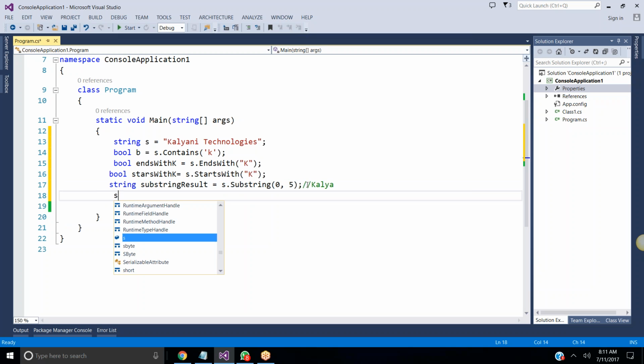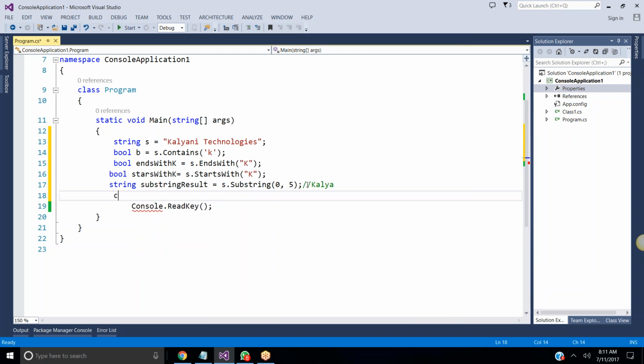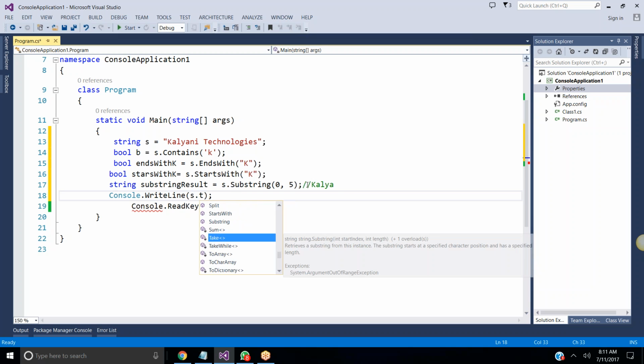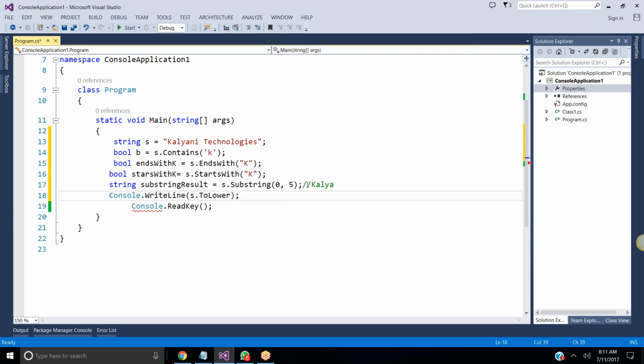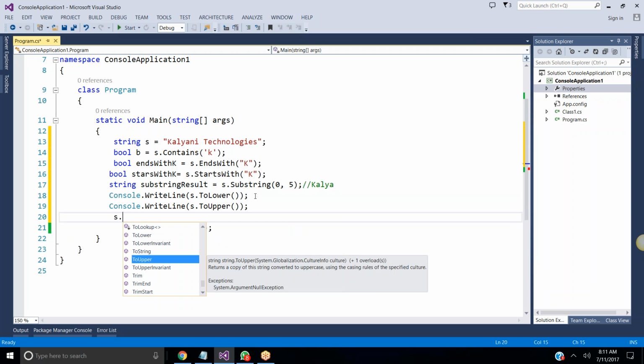Now we'll see other functions. s.ToUpper and ToLower. In the sense, it just displays the data in uppercase letters and lowercase letters. My string is a collection of capital cases and small cases, because capital K and capital T are there. Whenever you are using ToLower, it will return all the data in lower case. The same way we have ToUpper also. Okay, clear?